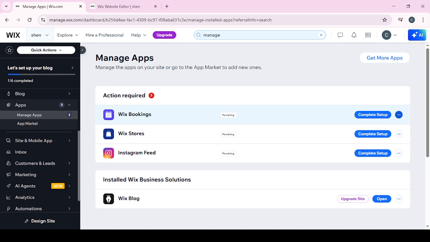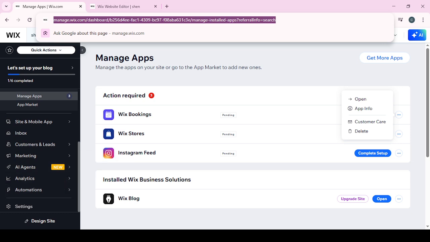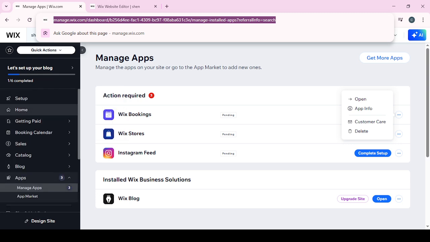One common feature is the call to action or CTA, which is designed to prompt users to take a specific action. While CTAs can be helpful, they can sometimes clutter your experience. So, let's go through how you can either disable these CTAs, remove them, or even delete the app if it no longer serves your needs.